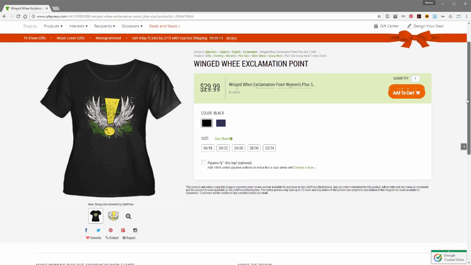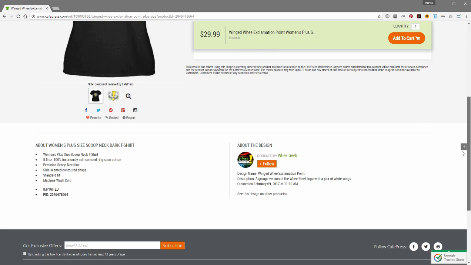And then if you scroll down, under About This Design, you'll see your logo, your profile name here, the design name again, the winged we exclamation point, and then the description that you typed. And this is the stuff that Google and the other search engines will pick up when it crawls these pages and adds it to its database. So again, you want to make sure you've got a good description here.